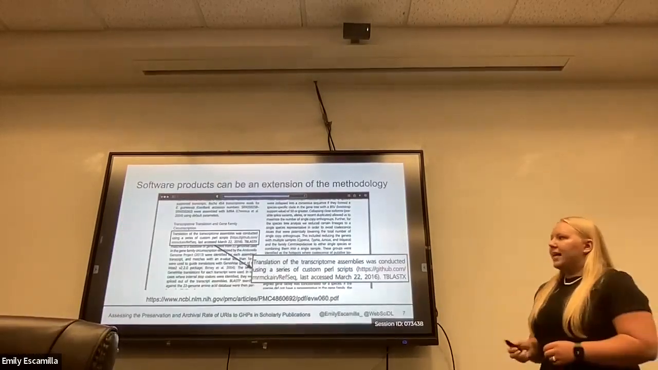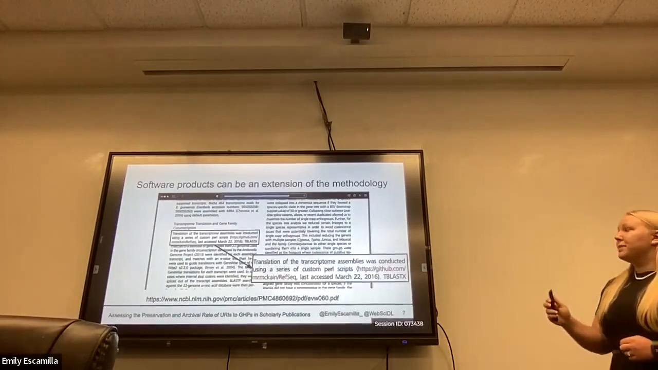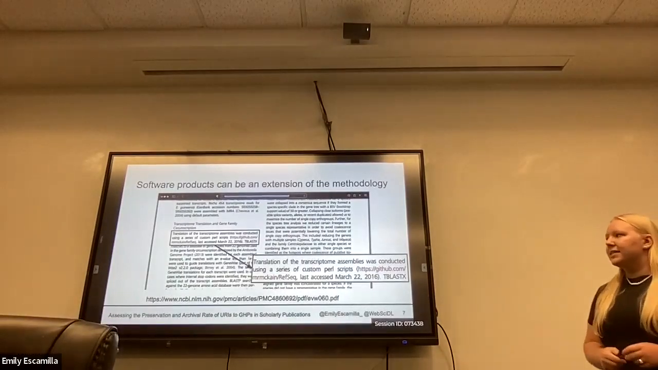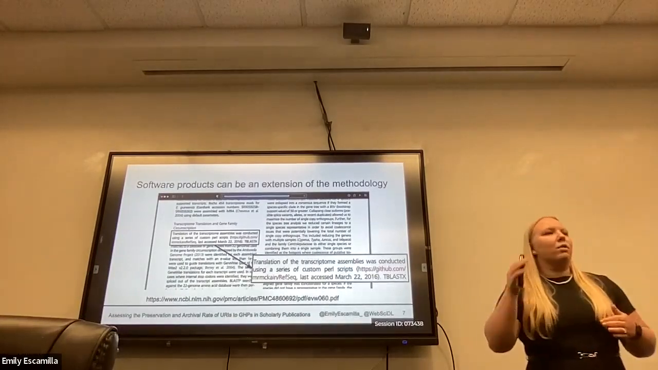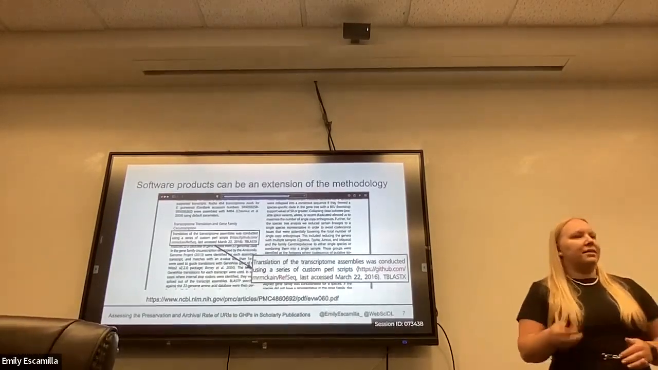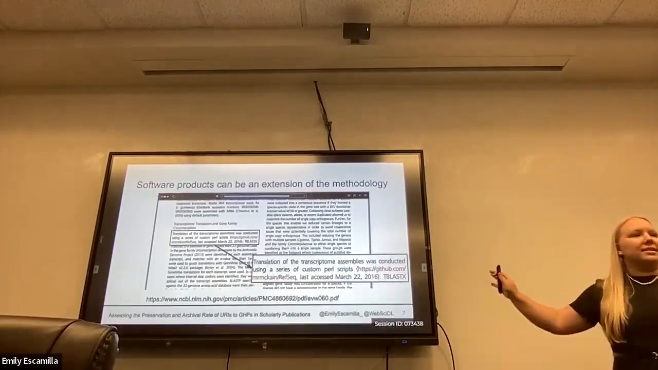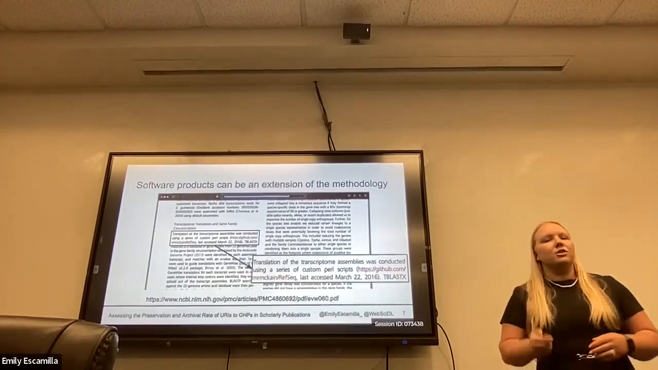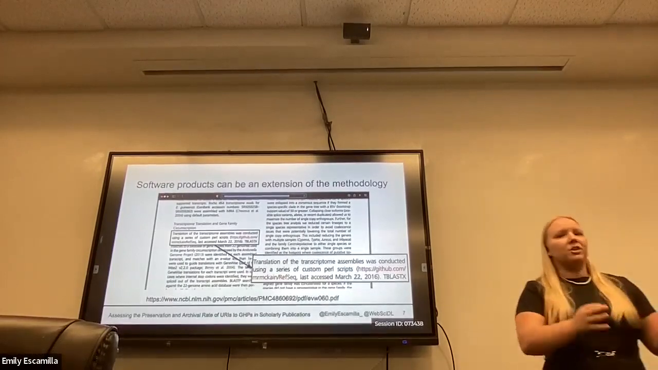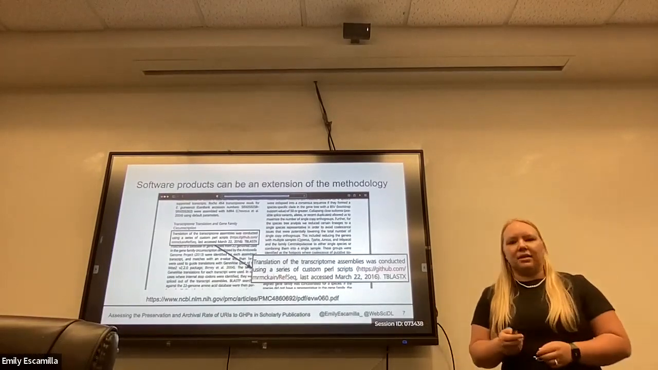Here's another example from the PubMed Central corpus. The authors here are saying that the translation of the transcriptome assemblies was conducted using a series of custom Perl scripts. So instead of listing out the exact implementation in their methodology, they're just pointing to this GitHub URI to say that is where our methodology lives. So these software products are functioning as an extension of the methodology.